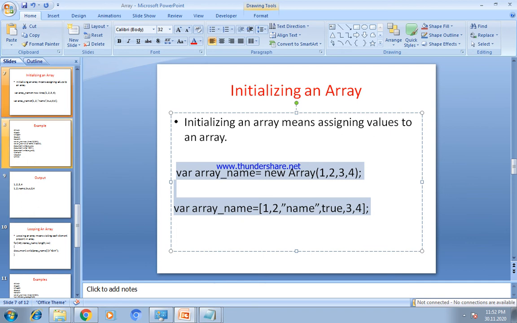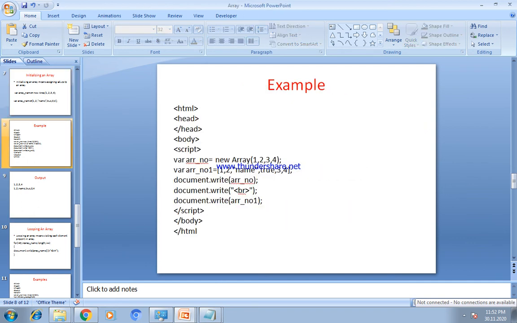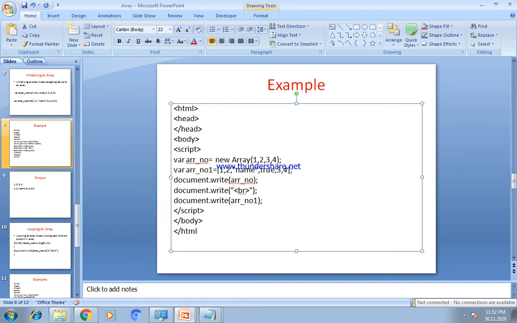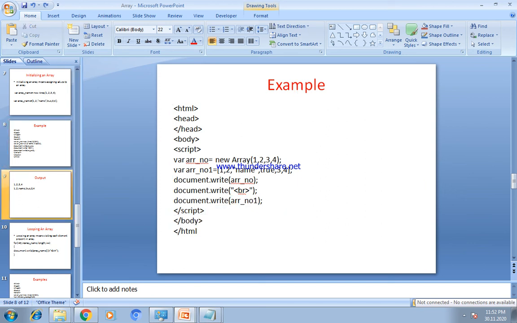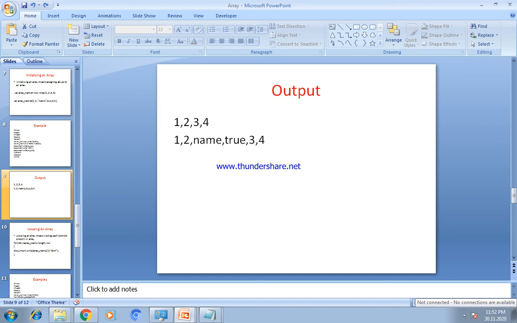Okay, now let us see the example of this one. Here we have defined arrays for both examples. After that we are displaying the values of this array by writing the array name, array number, inside document dot write. Again the break tag takes us to the next line. Again the next array, array number 1, is displayed using document dot write. Now if we run this program, we get this output.